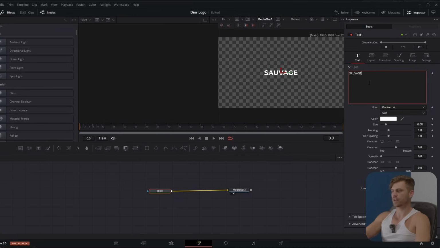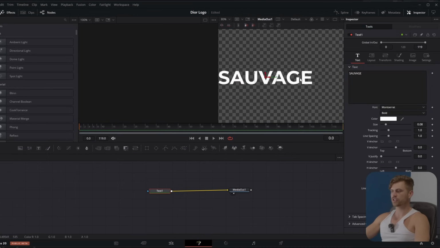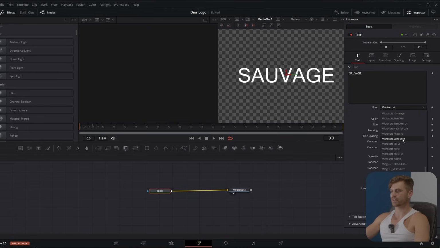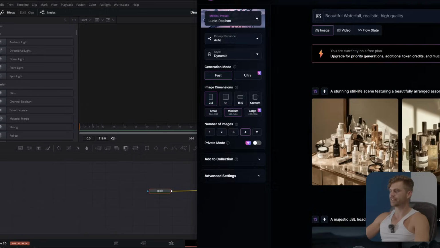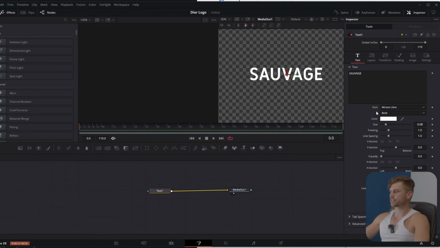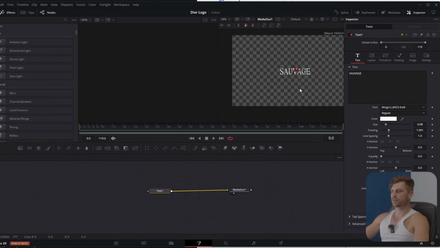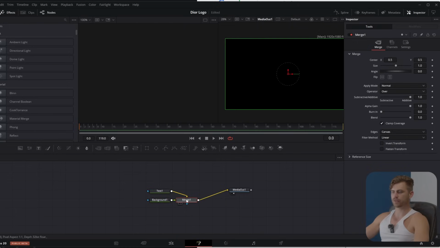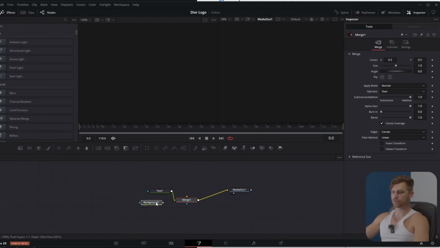Let's see, Sauvage. So this is sans serif. We actually want something with some serif, like this. But there's probably a better one. Let's have a look at the internet. Oh, it's a custom font created for the Sauvage brand. But we're just going to take something that looks like it. Maybe something like this. Increase the tracking. Sauvage. Very easy stuff. Let's add a background. Now the background is on top. We don't want that. The background should be on the bottom.